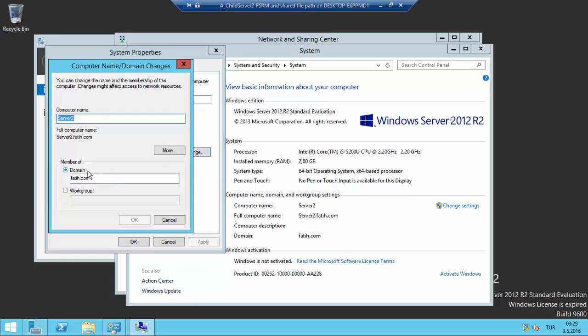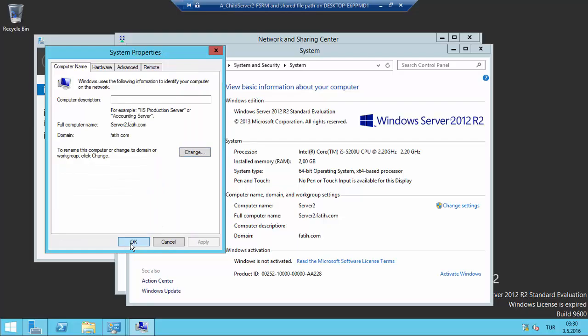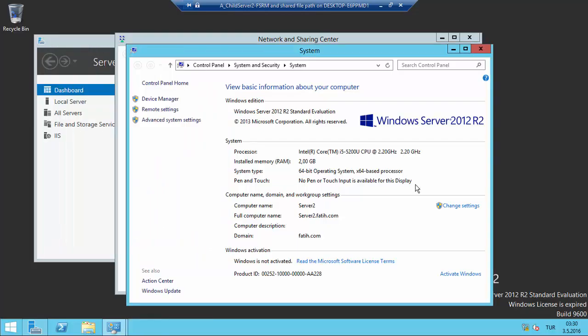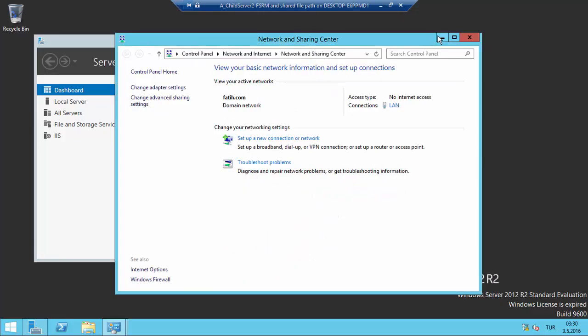When your client or server is not a part of any kind of domain, you can use this member of option right here to join your computer into your desired domain name. So I prefer fatih.com, and I enter its username as administrator and some password, and joined this client successfully into Active Directory, my Active Directory.